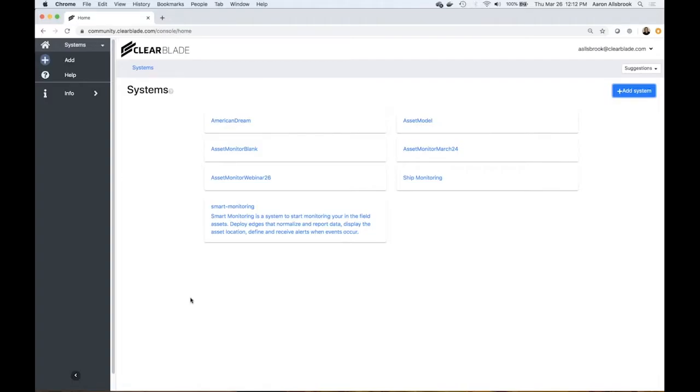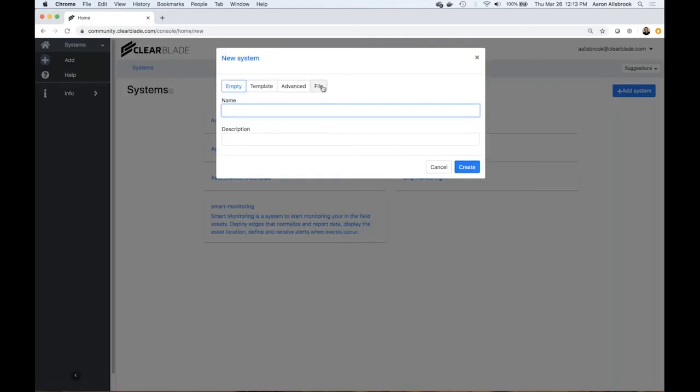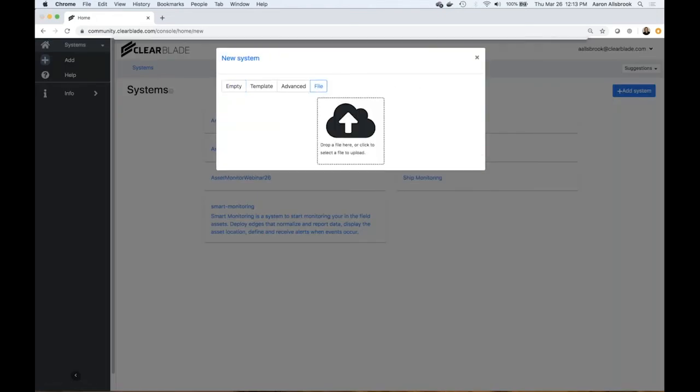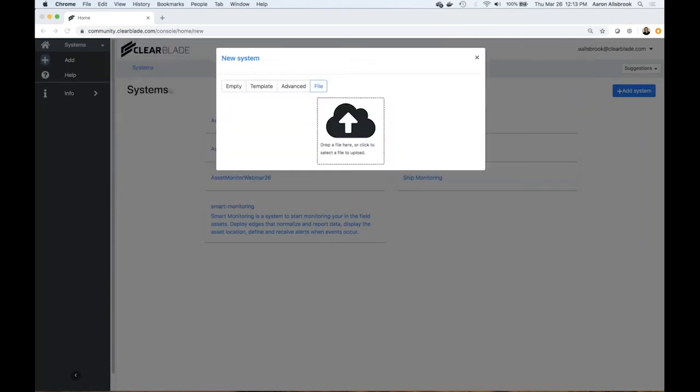So what you see here is the ClearBlade platform. It's multi-tenant, so I actually have a number of asset monitoring examples I've run in the past sitting here. And today I'm just going to start completely from scratch and add a system. I'm going to load it from my file system, and you can see I have a little webinar zip file. It's a little under a meg, and I'm going to bring it in.